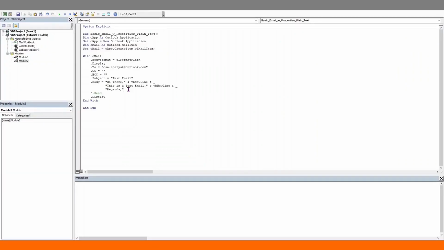To be able to see our signature, we need to add the body tag at the end of the body text. So let's copy this and add it to the end of the text with an ampersand and the body tag. Just to be a bit more specific, in order for the email signature to appear, we need to add the body tag and display our email right at the beginning after we set the body format. We have already done this, but it's important to do it in the right sequence as well. Okay, let's run this code and see what we get.